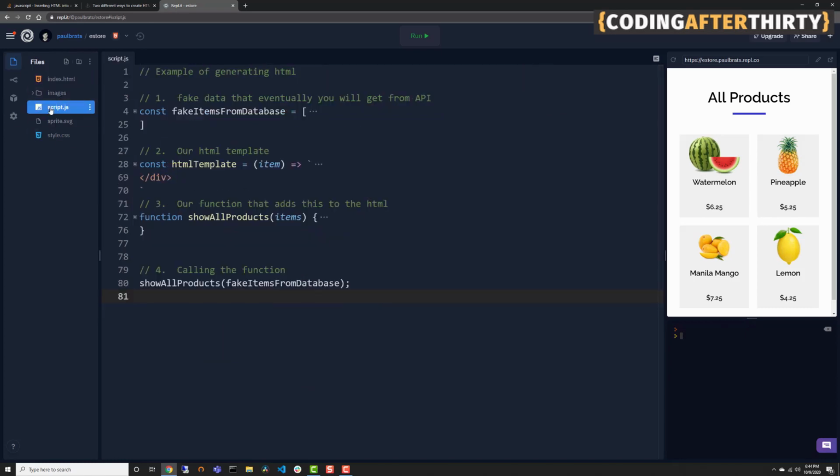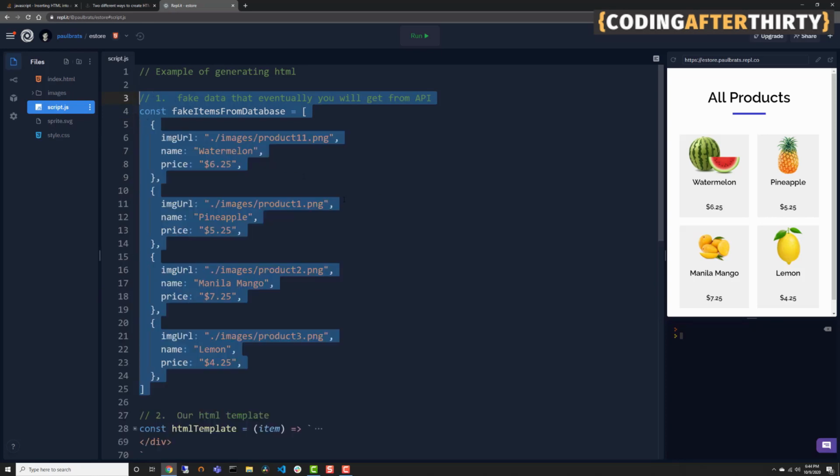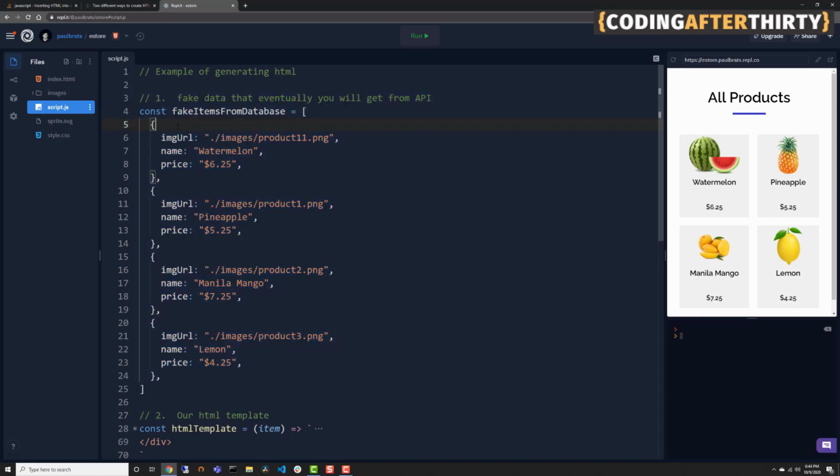As we look at our script.js file, we can see the steps that I used. Number one is to make sure we have some sort of data, and the data that we have here is fake data that we're pretending to get from an API. In future videos, I'll show you how to use the fetch API to get data, but for now, to keep things simple, I just hard-coded it here. And as you can see, we have an array of objects, and each object contains an image URL, name, and price.